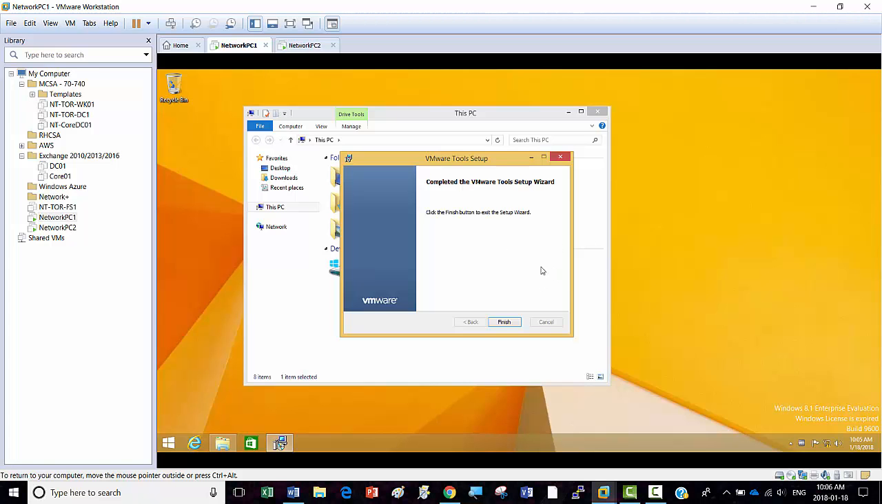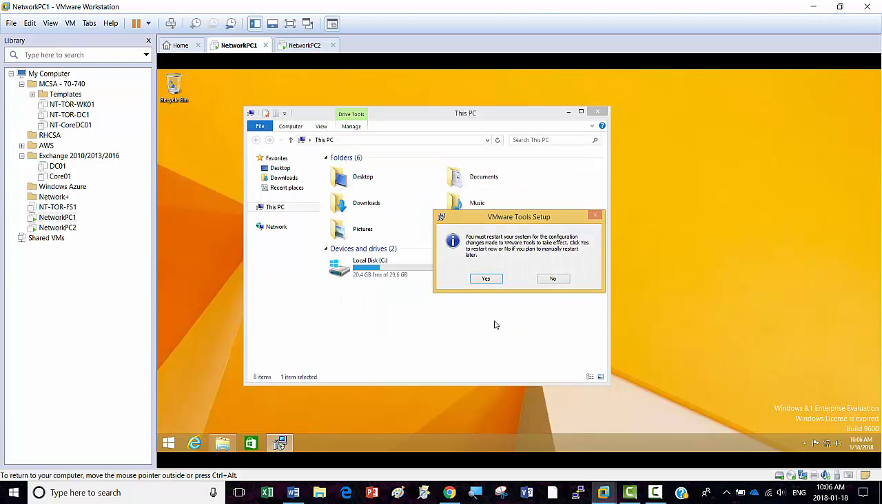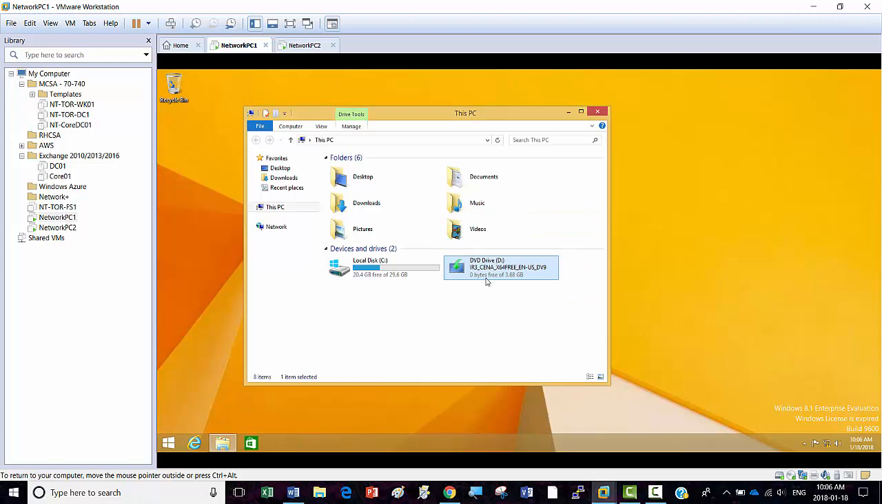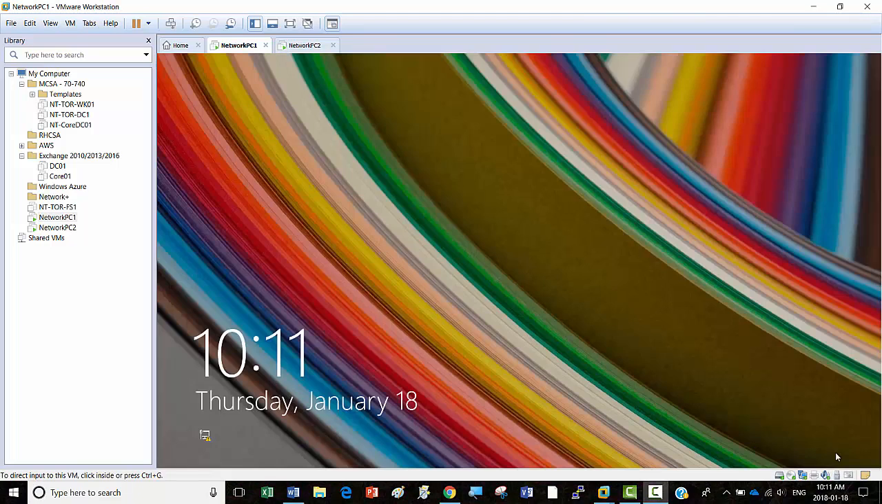It's going to set up Windows 8.1. When you guys are on this page, if it's asking for restart, please click yes. Please log in.